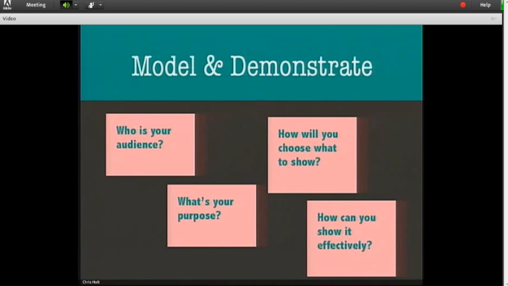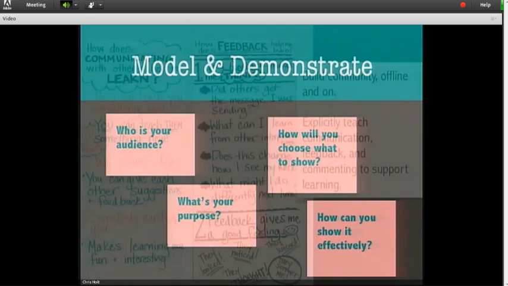And so once you know those things, how are you going to choose what you're going to show, and how can you show it effectively? So really modeling those questions for kids and helping them over the years to really refine how they see themselves as digital creators and people who are authors in many different media.